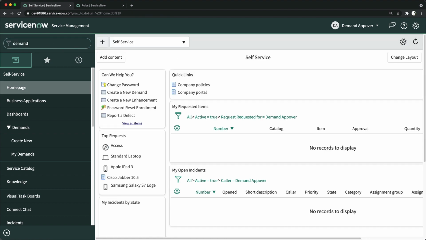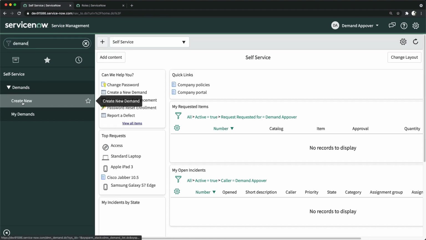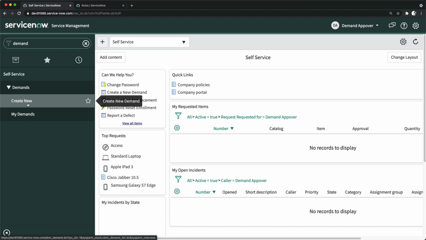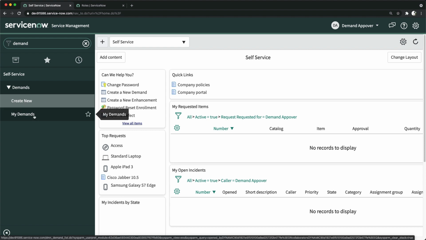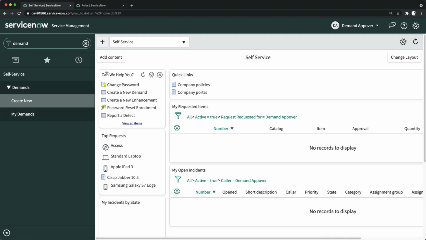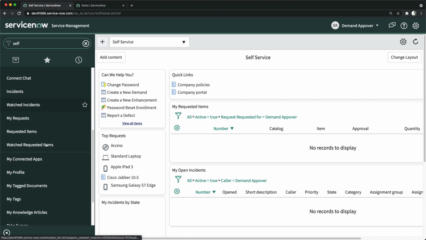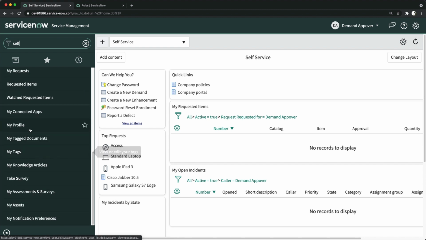So if I type demand on the left hand side, you can see that this demand approver user cannot see the demand management application. However, you can still see create new in my demands, because that is accessible to the self-service user. But this user can approve demands. How can he approve? He can maybe go to my demands if he has created one, but in self-service, you also have, I think, a module for approvals directly.